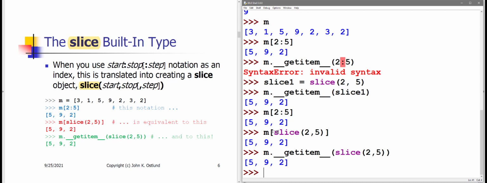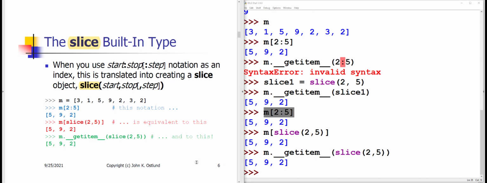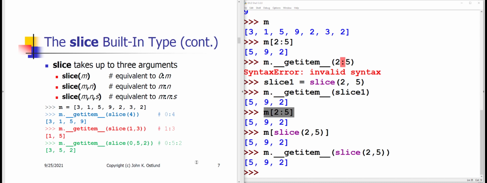Okay, so frequently we don't even think about this sort of intermediate data type slice. We just directly use the colon notation. But if we want to see how the internal method is invoked, we have to know that the notation 2:5 actually gets converted into creating a slice object with arguments 2 and 5, and that in turn is what gets passed down to the get item function.